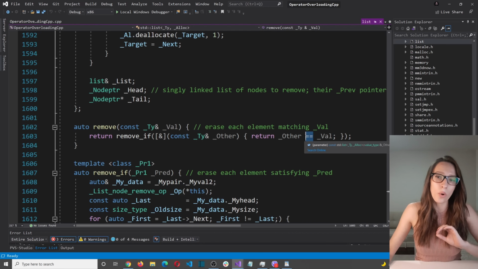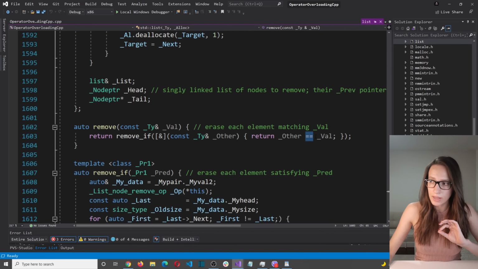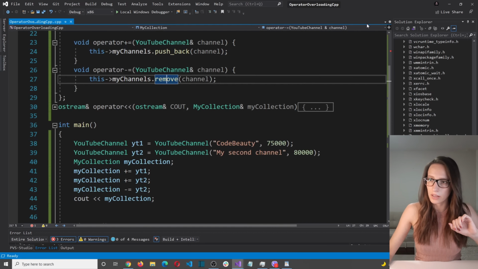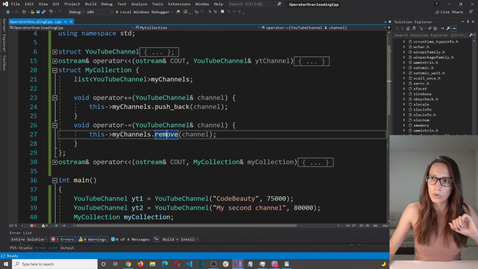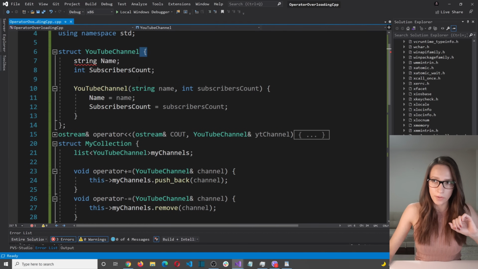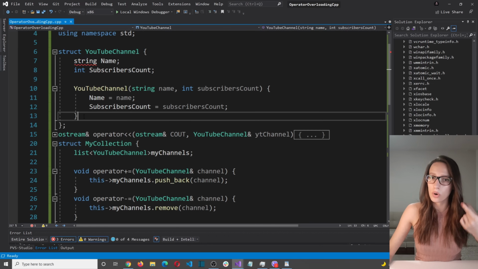So the reason why we are having the error that we are having is because we have not overloaded this is equal to operator for our YouTube channel data type. So in order to fix the error that we have, we need to do that. So let's close this file here, and I will go to my YouTube channel structure, and here I will need to overload is equal to operator.